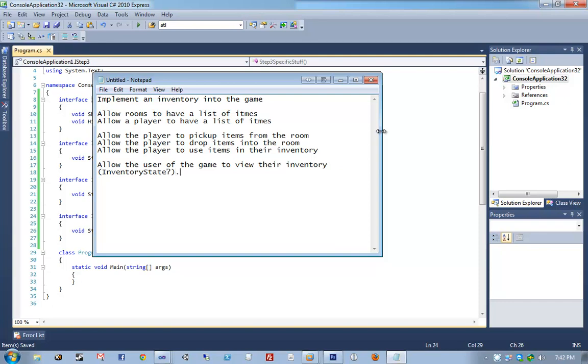Is the user of the game not the player? Yeah, that's sort of weird. Whenever I think player, I always think about the object, the actual object player, and I think of the user as in the person sitting at the keyboard.